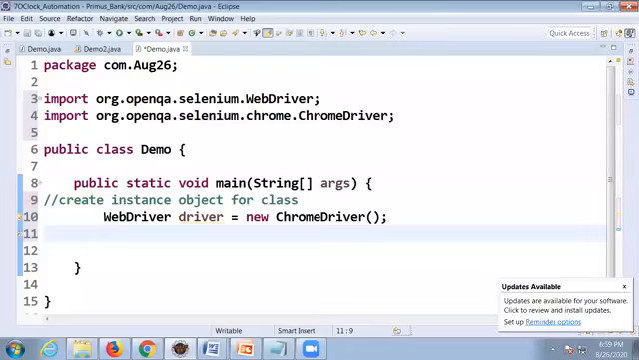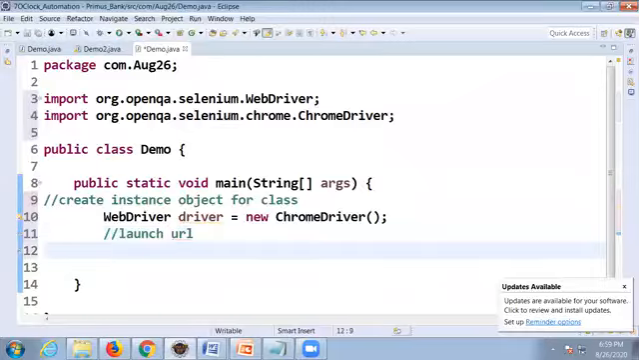Next step: after launching, it will override all the methods into that Chrome browser object called driver. After that, we need to launch the URL in that browser, right? So what method do we use for that? driver.get, to launch the URL. Why are you using the driver object here? Why do you say driver here?